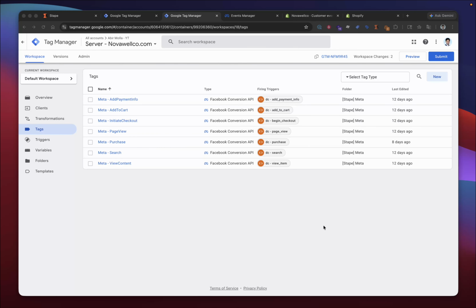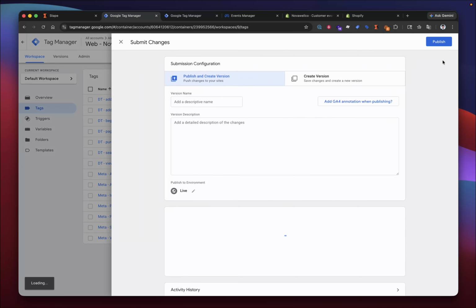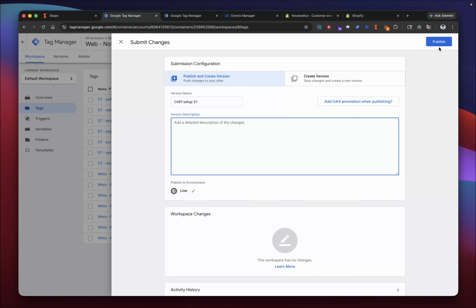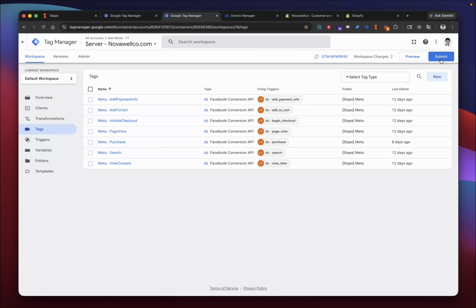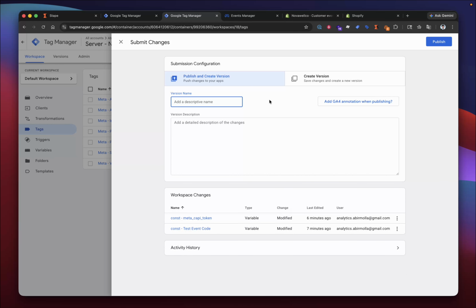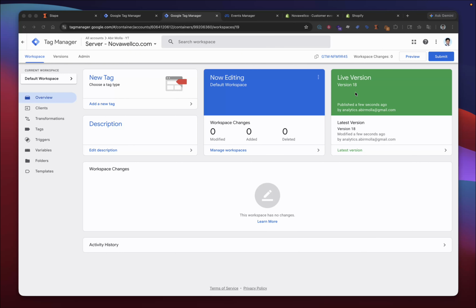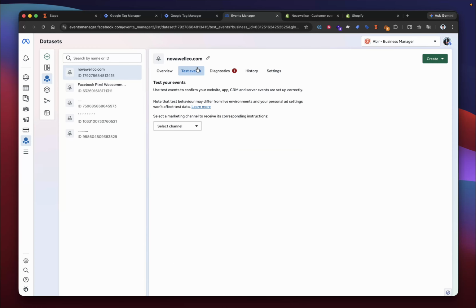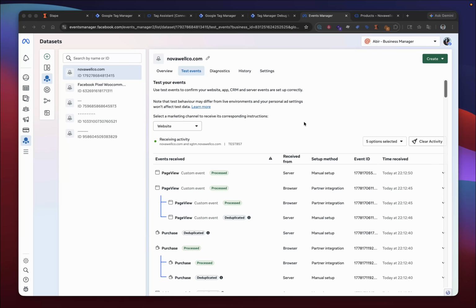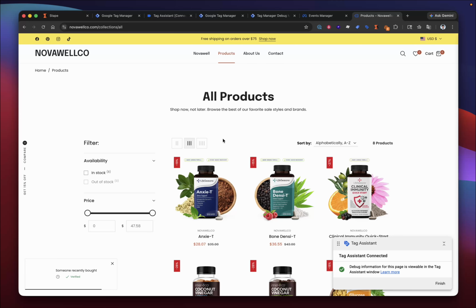Now publish both containers. In the web container, click submit and enter any version name. Select publish. In the server container, select submit. Enter any version name again. Both containers are now live. Let's verify. Go to Meta Events Manager, open your pixel, click test events. Open your Shopify store in another tab. Go through the full customer journey: product page, add to cart, checkout, complete the purchase.